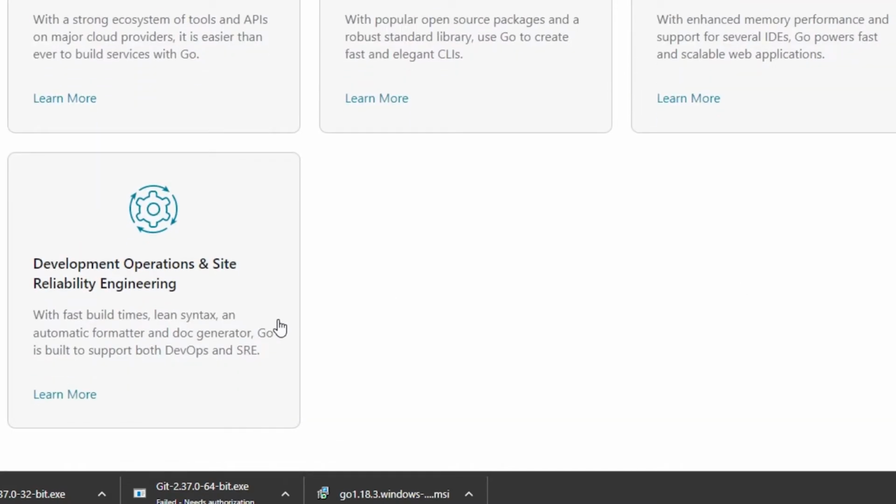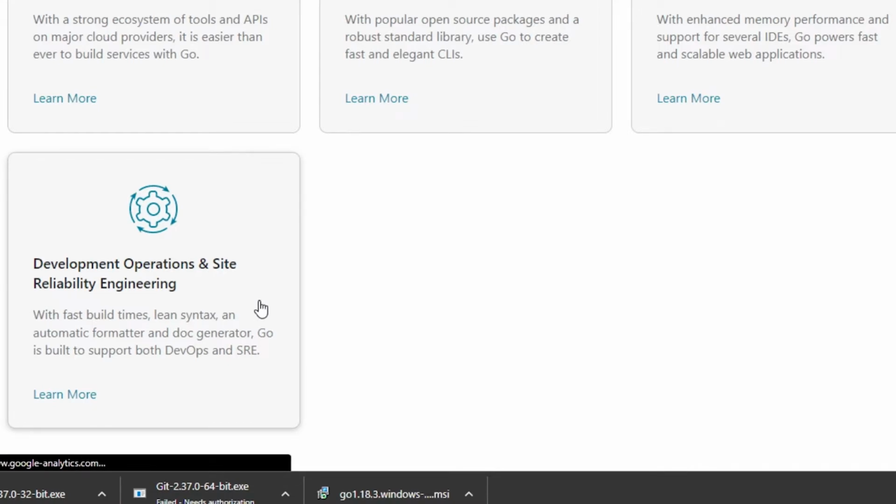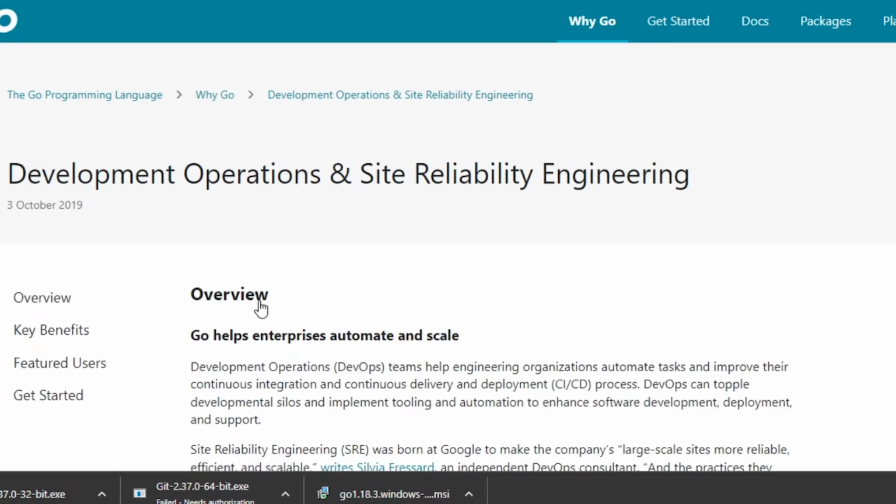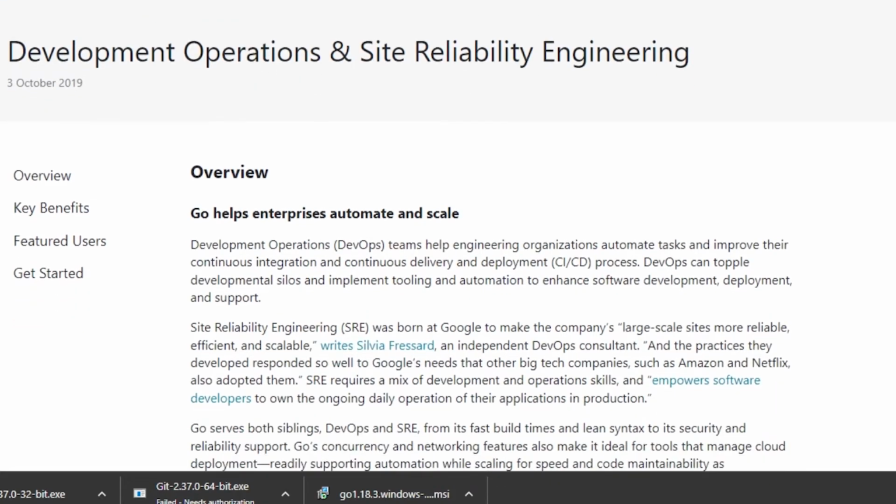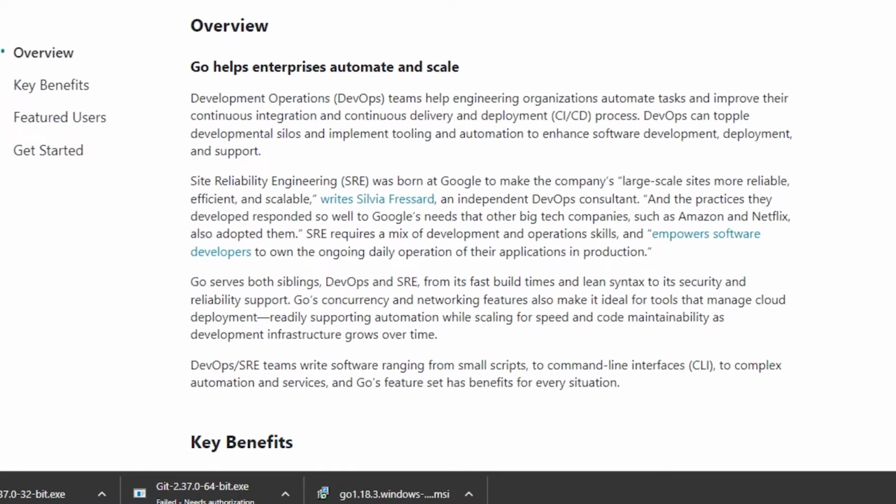The fourth use case is going to be DevOps and site reliability engineering. Now, we know that it's good for web development, but is it good for running a website? Is it good for reliability? Can we rely on Go? Well, the DevOps team helps engineering organizations automate tasks and improve their continuous integration and continuous delivery and development process.